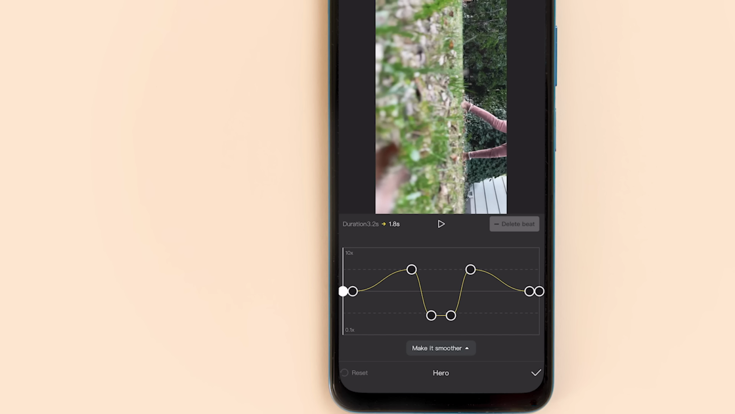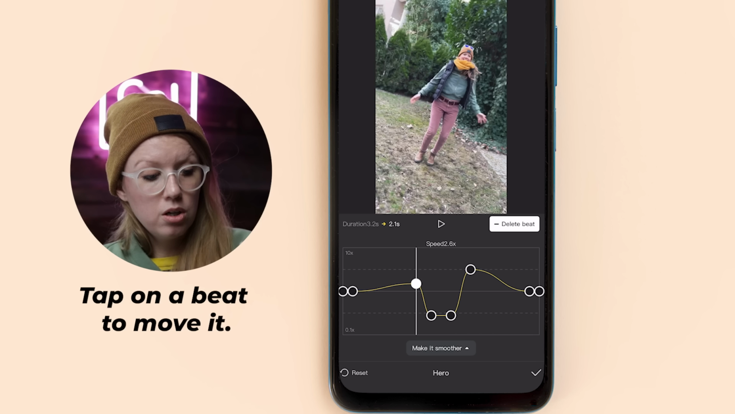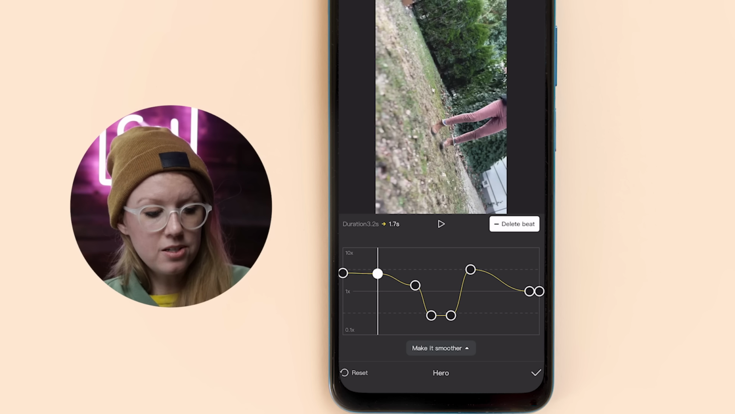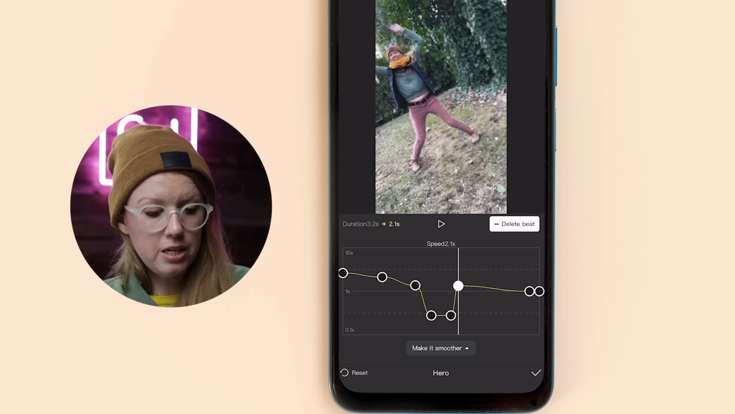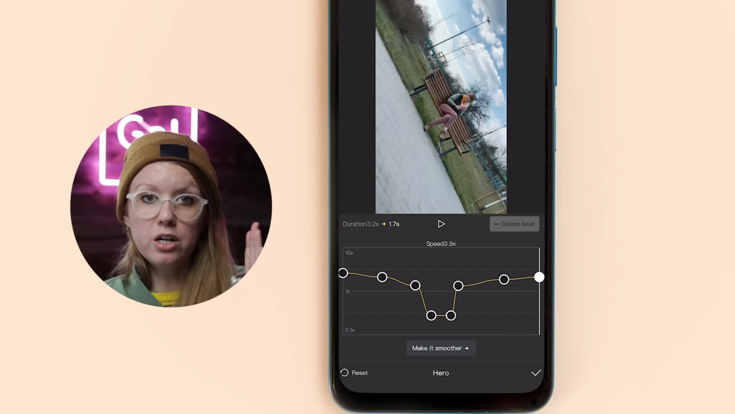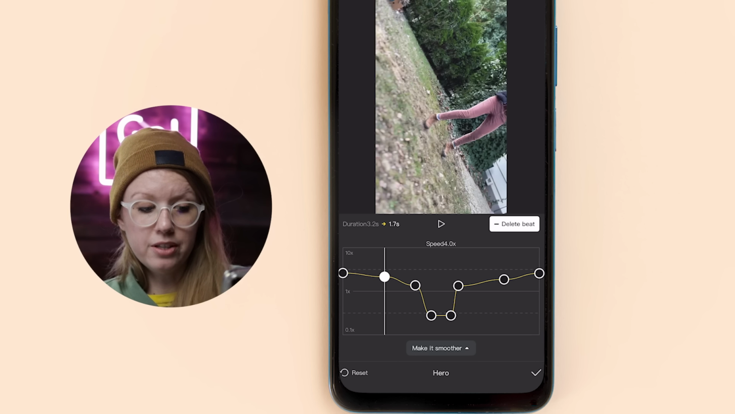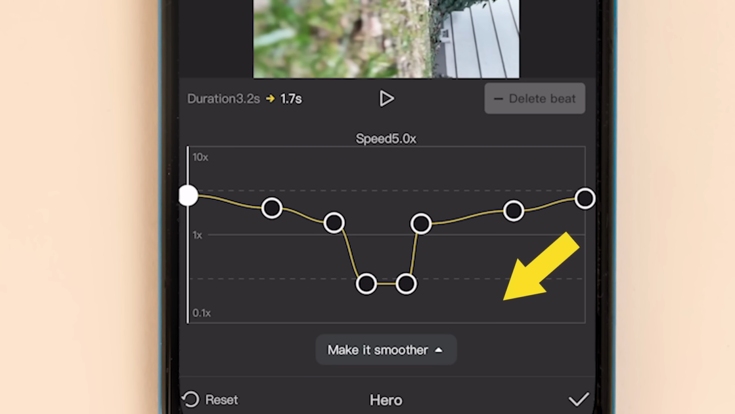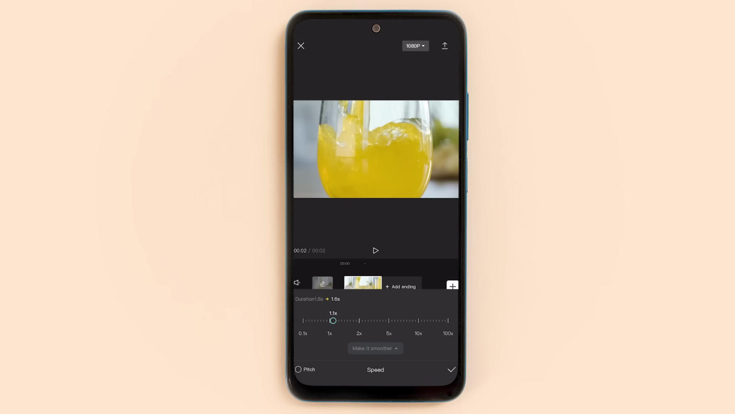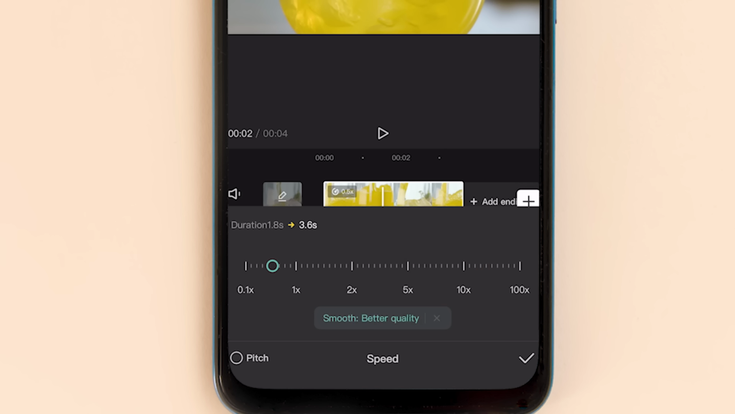Here we can edit. I want it to start faster and go down a little bit, and the same here. I want it to speed up at the end. So we're just basically reversing it. So rather than starting slower, it'll start faster and then gradually go down. And once you're done, tap Make It Smoother, then tap Better Quality. And this new feature in CapCut applies a smoother slow motion to the clip. This is especially great for making a normal speed action shot extra buttery smooth.